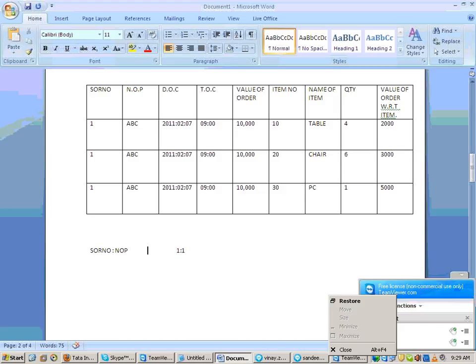Then date of creation, time of creation, and value of order. All these, sales order number to name of person, date of transaction, time, all these are a one-to-one relationship. Now, next come to the other part, like item number and the name of the item.